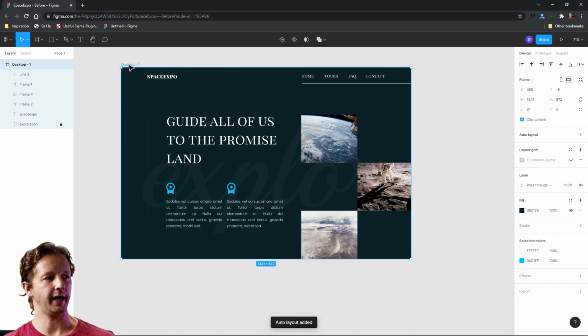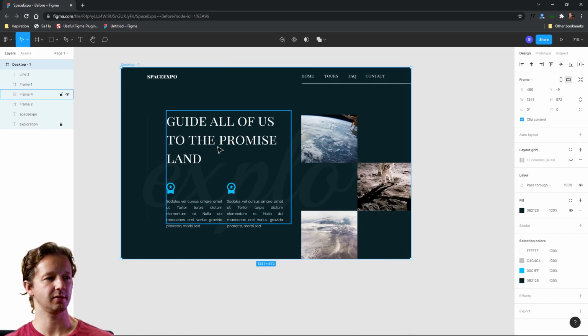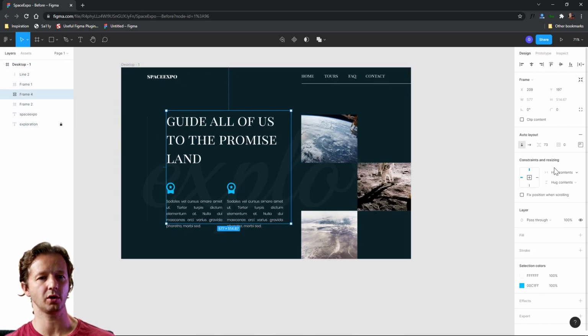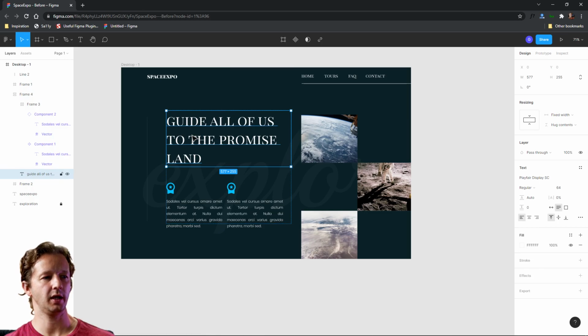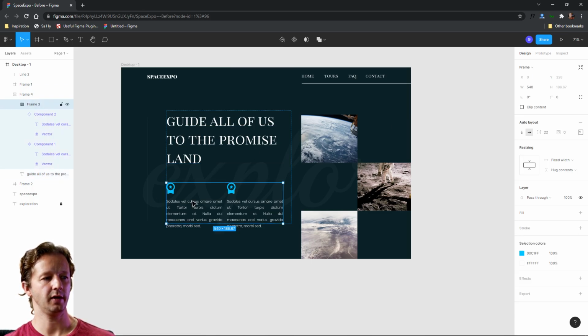All right. Now, of course, when we do this, everything breaks. And so we're going to have to do a little bit of work. Again, fixed. And then we will change it to left and right. Double click into here. We're going to want to change that to fill container. And then this element, change that to fill container.